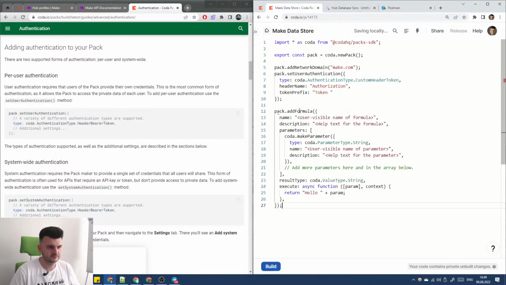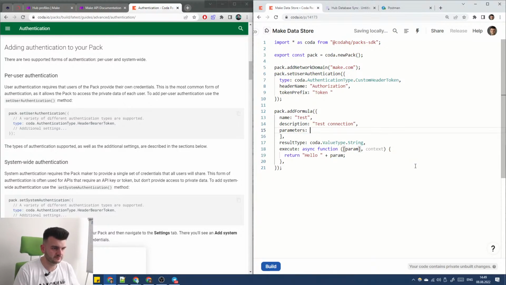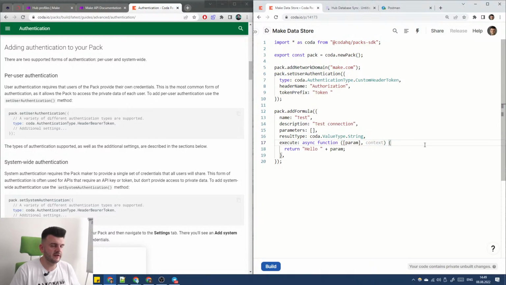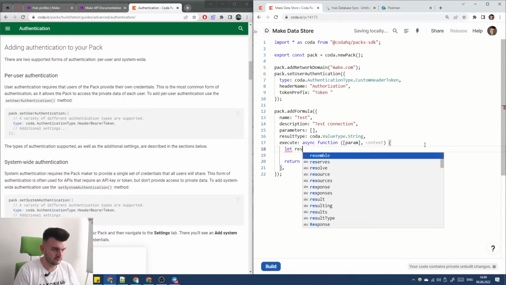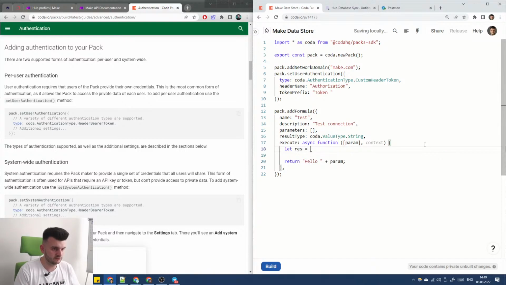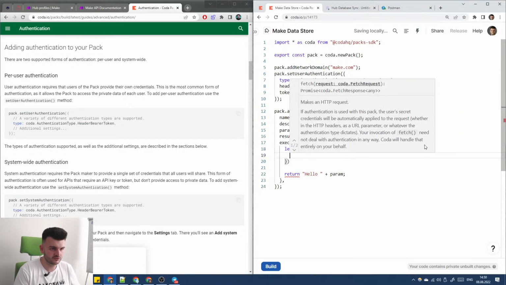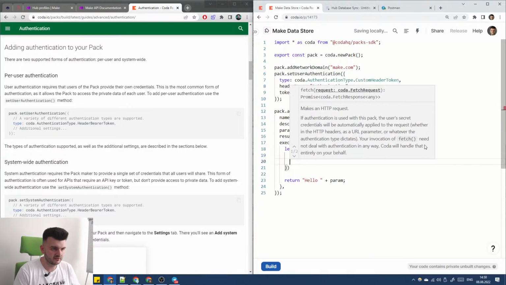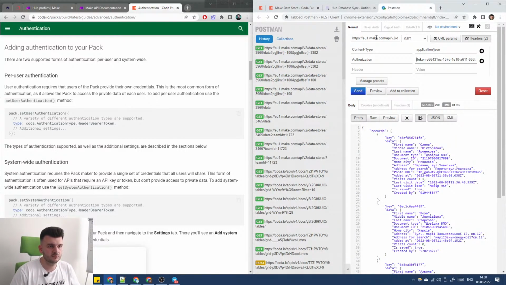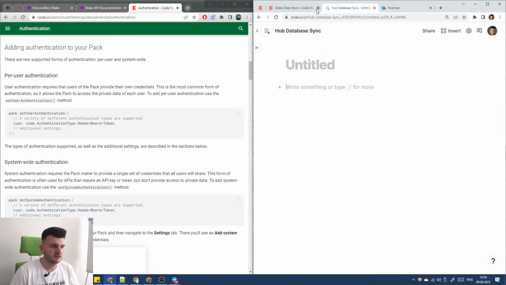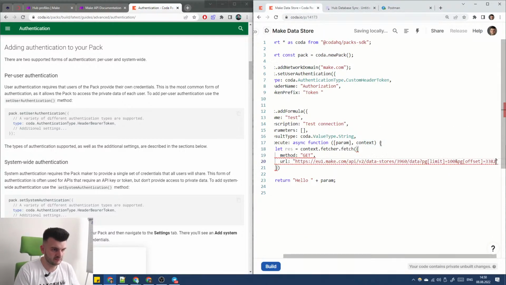And let's make a sample formula. No parameters. And let's try to just fetch something from the API and see whether it works. So let response, result equals context fetcher fetch, method is get. What shall we get? Let's get this. URL is this one.